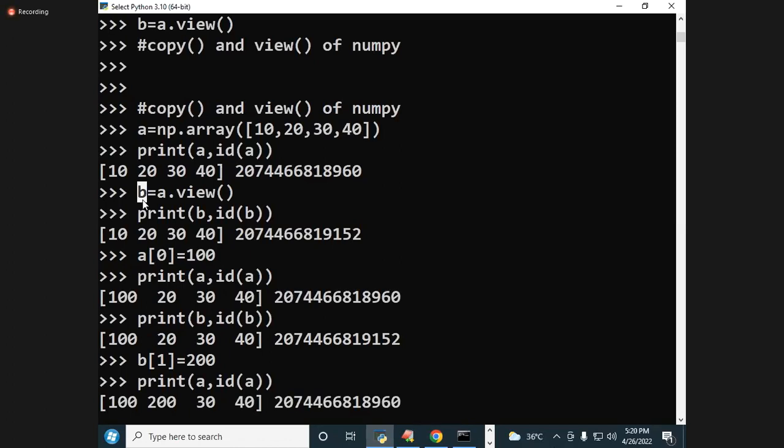Different address means don't think that modifications are independent. Whatever change I do in the original copy, it is immediately reflected in its view. It's like Oracle, if anybody knows. There is a views concept there. A table is there, and a related view is there. Views you can also create in Oracle.